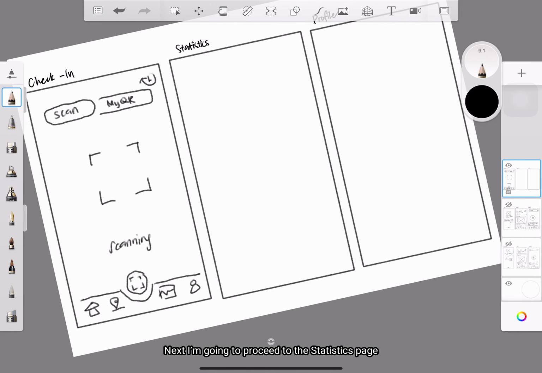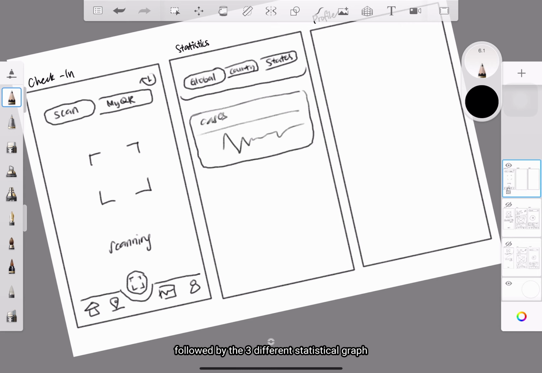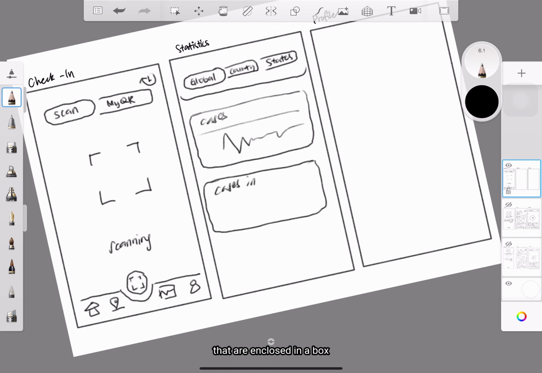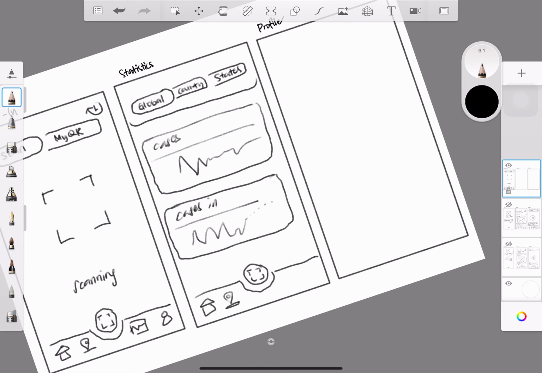Next, I'm going to proceed to the statistics page where the user can see clearly the total cases, total recovered, and total deaths, and so on. And I'm going to categorize them by states, country, and global. Firstly, I've drawn the menu bar which contains the 3 items, and they are global, country, and states, followed by 3 different statistical graphs that are enclosed in a box. Lastly, I've also drawn the navigation bar at the bottom as well.